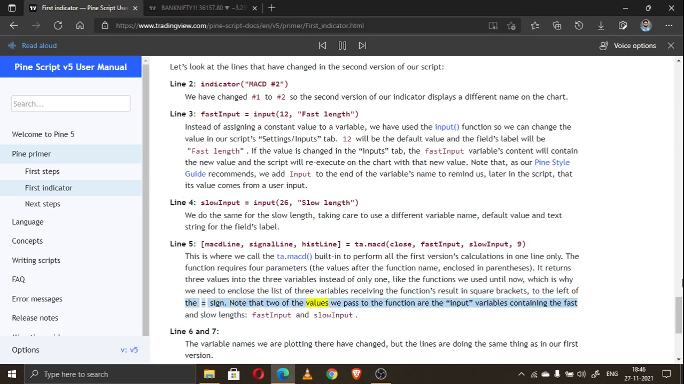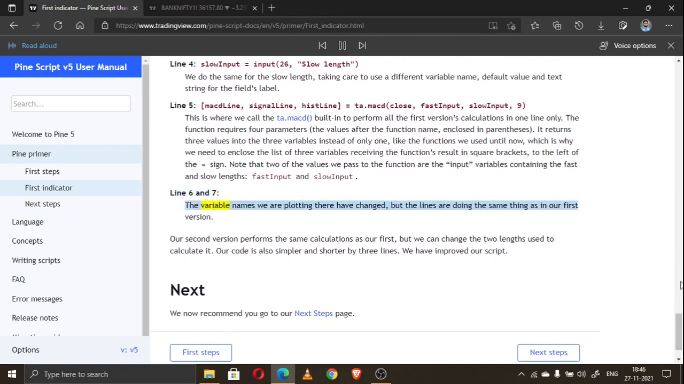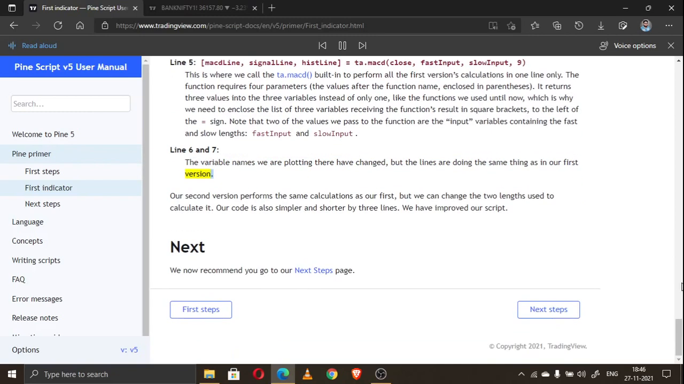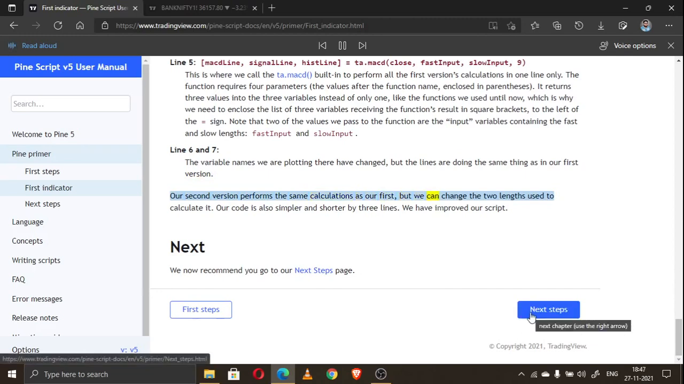Note that 2 of the values we pass to the function are the input variables containing the fast and slow lengths, fast input and slow input. Lines 6 and 7. The variable names we are plotting there have changed, but the lines are doing the same thing as in our first version. Our second version performs the same calculations as our first, but we can change the 2 lengths used to calculate it. Our code is also simpler and shorter by 3 lines. We have improved our script.